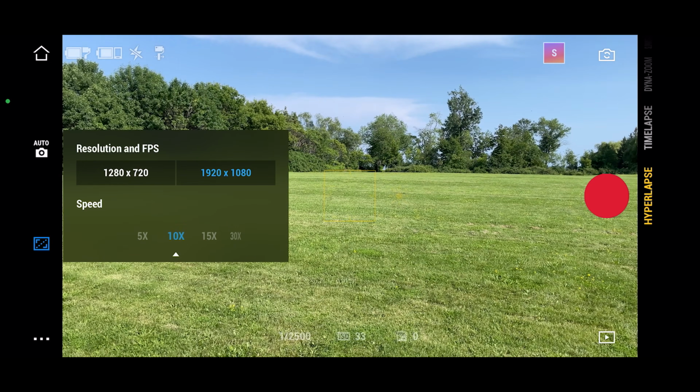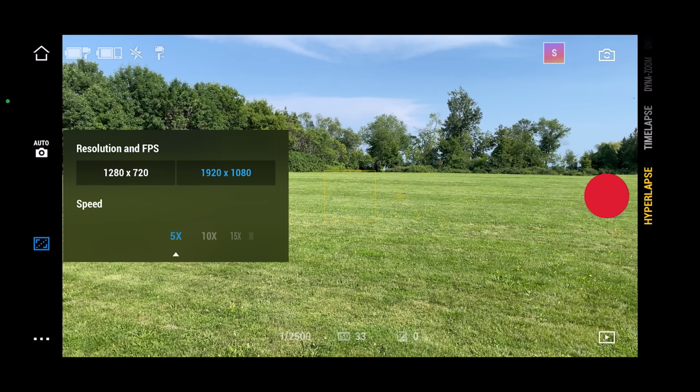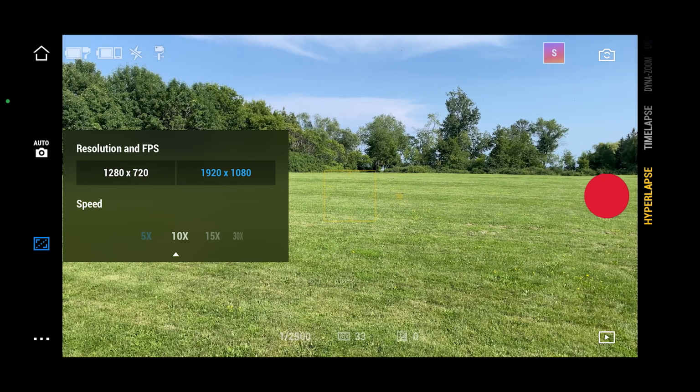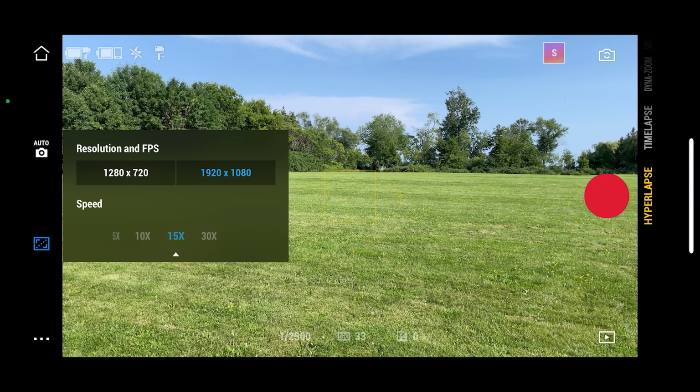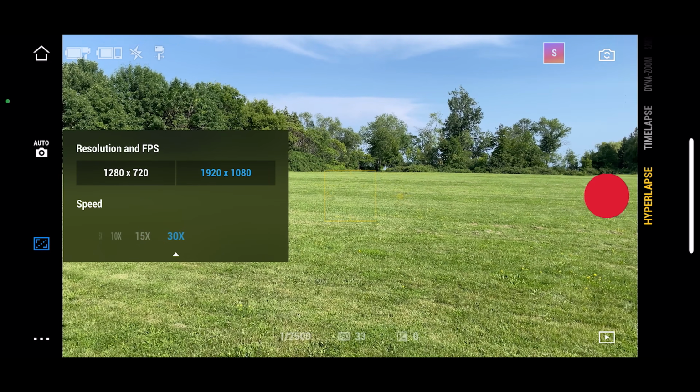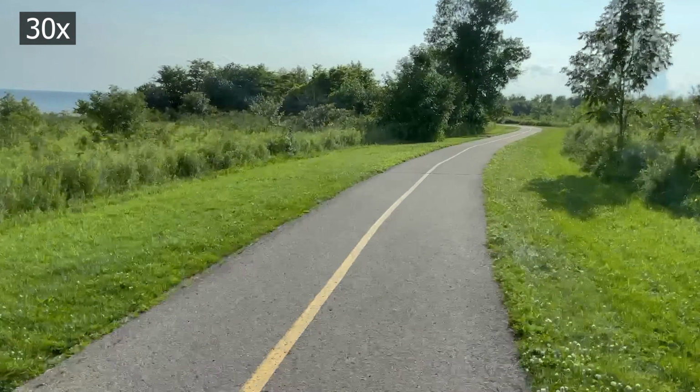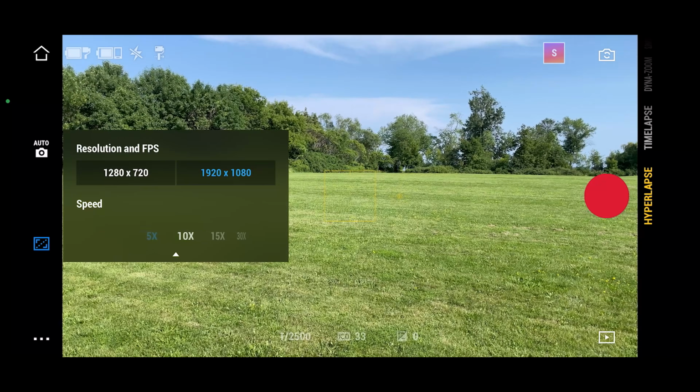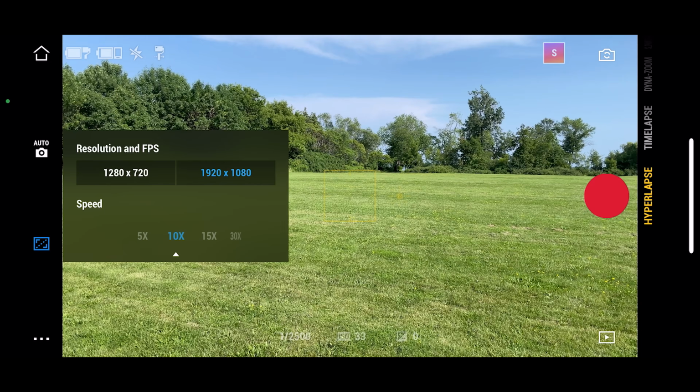Below we have a speed, and we can choose from slower hyperlapse, which is 5 times, then it goes 10 times, 15 times, and 30 times. 30 times is crazy fast. I usually prefer to do 5 times or 10 times, but usually I would say is the 10 times.